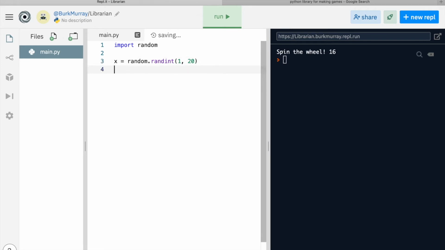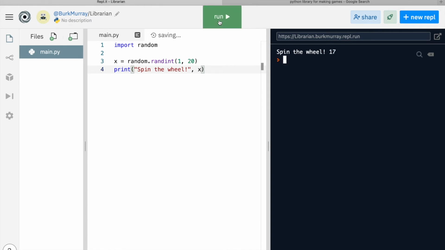And one more. Type print on a new line, open quotes, spin the wheel, and then after the quotes, type in X, and you're good. Let's run it. Spin the wheel, random number 17. Run it again. 17. One more time, 8. It truly is random, and you can get 2 numbers in a row.